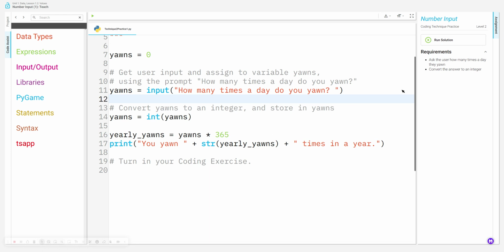So that is it for this one. Nice and short and sweet.